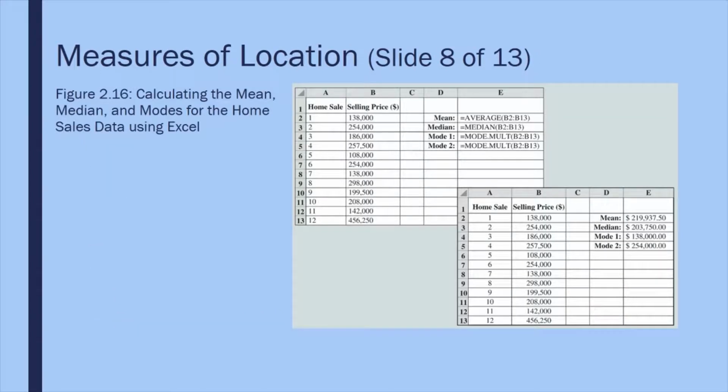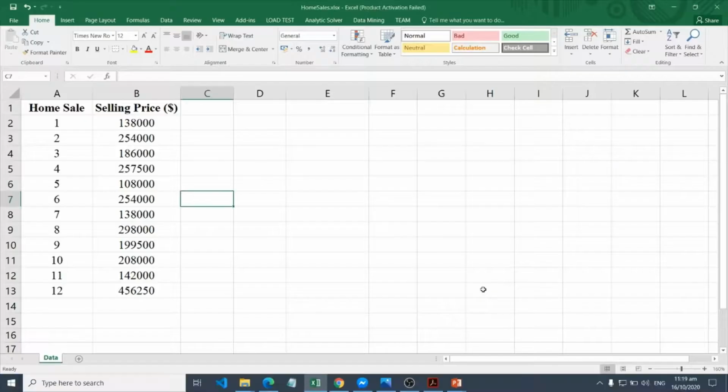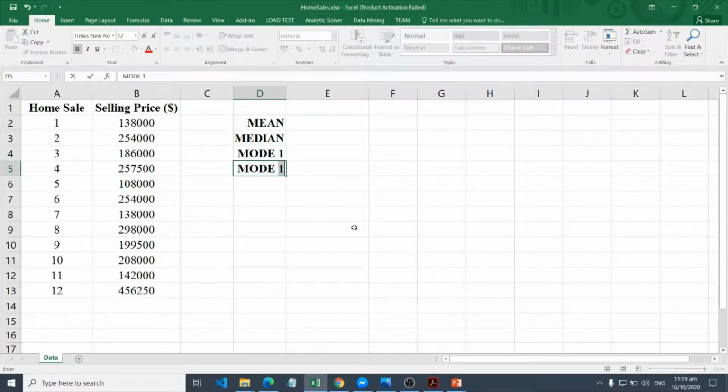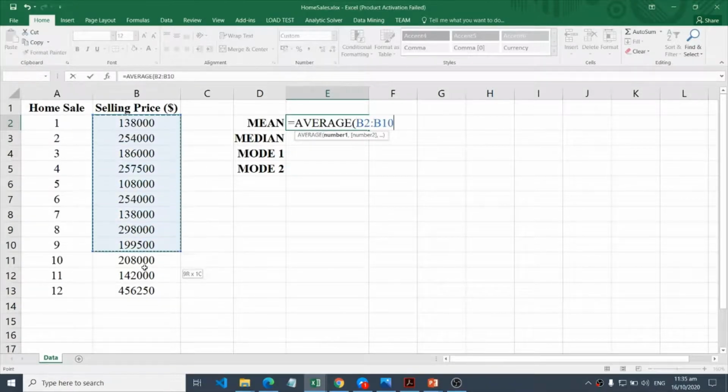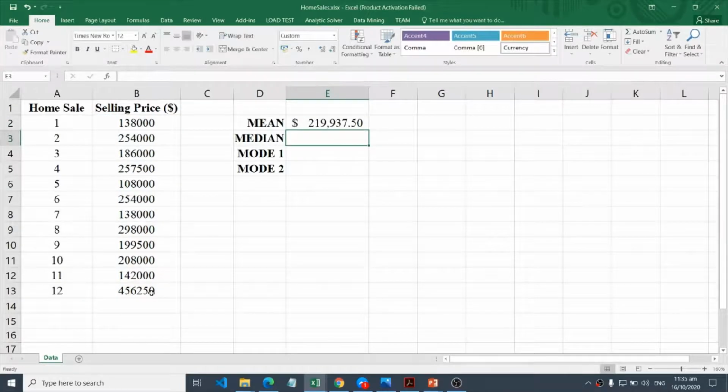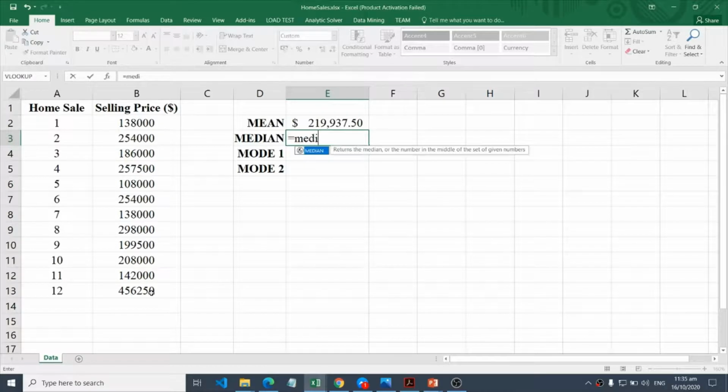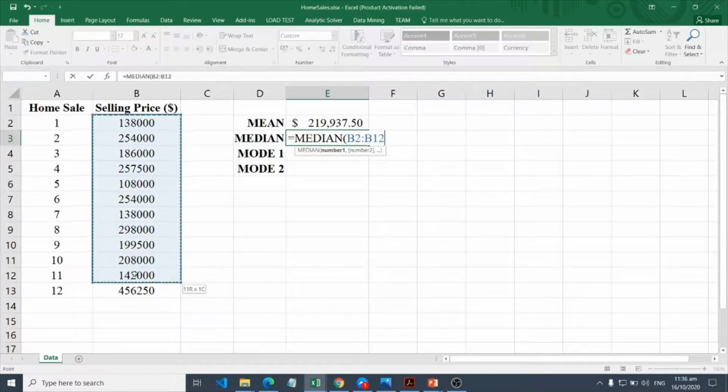This is the figure that shows calculating the mean, median, and mode for the home sales using Excel. For the demonstration, we will go to the Excel data. Here we will put the mean, median, mode 1, and mode 2. For the mean, we use the formula AVERAGE with the range of cells from B2 to B13. Then enter. For the median, equals MEDIAN, then from B2 up to B13.